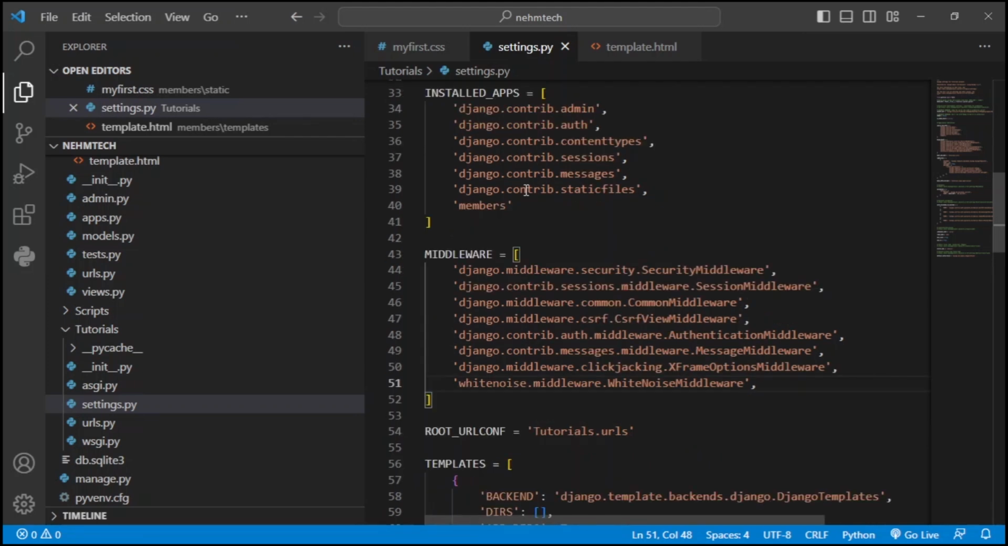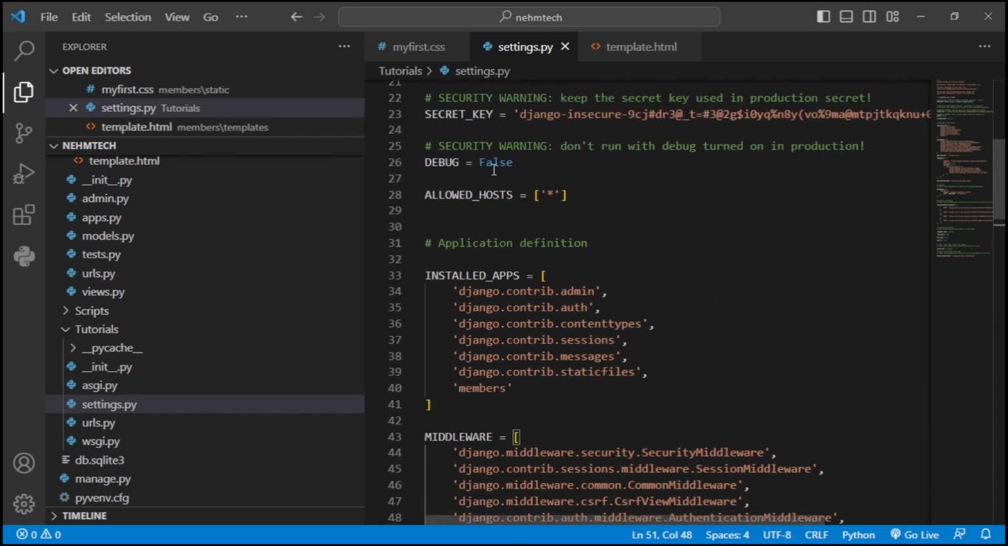Now guys, to handle static files, like for example style sheets, JavaScript and images, you cannot handle them when debug is set to False, like what we did in our case. And so we have to collect them and put them in a specified folder before we can use them. Let me show you how to collect those static files.